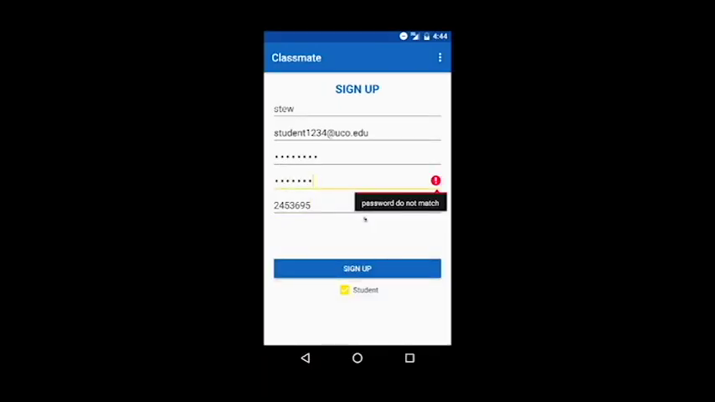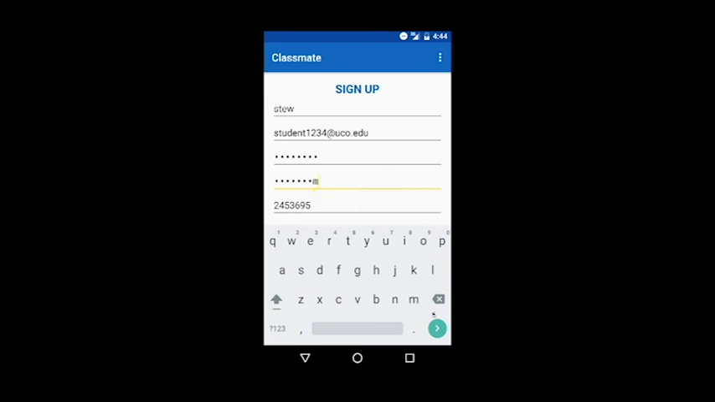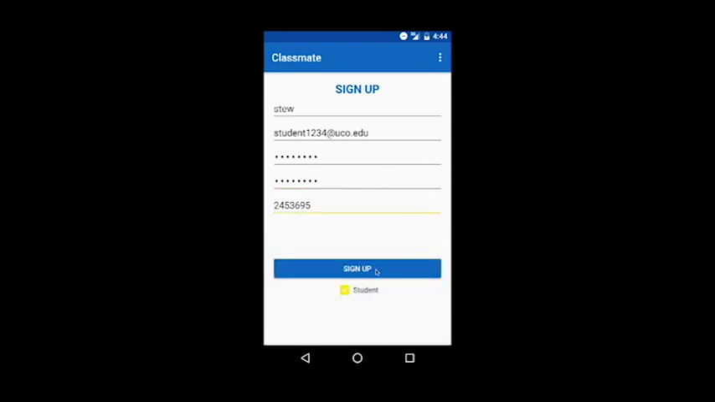Initially, the user is alerted to failed validation. After the user corrects the issue, the account is created and the user is automatically logged into the student account.